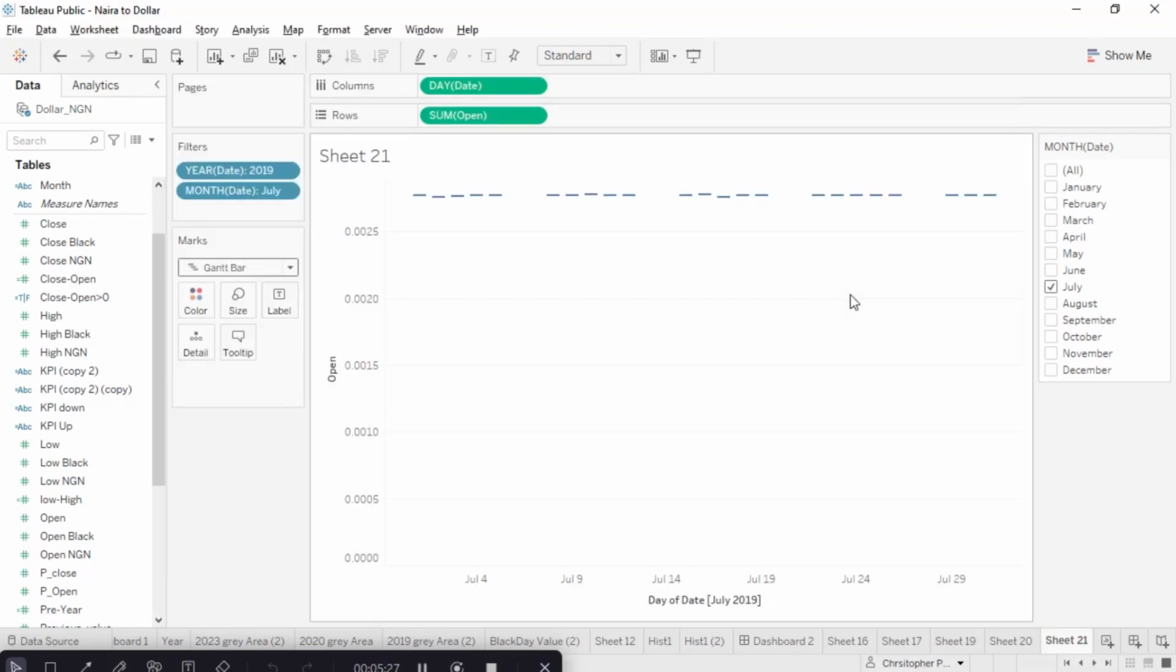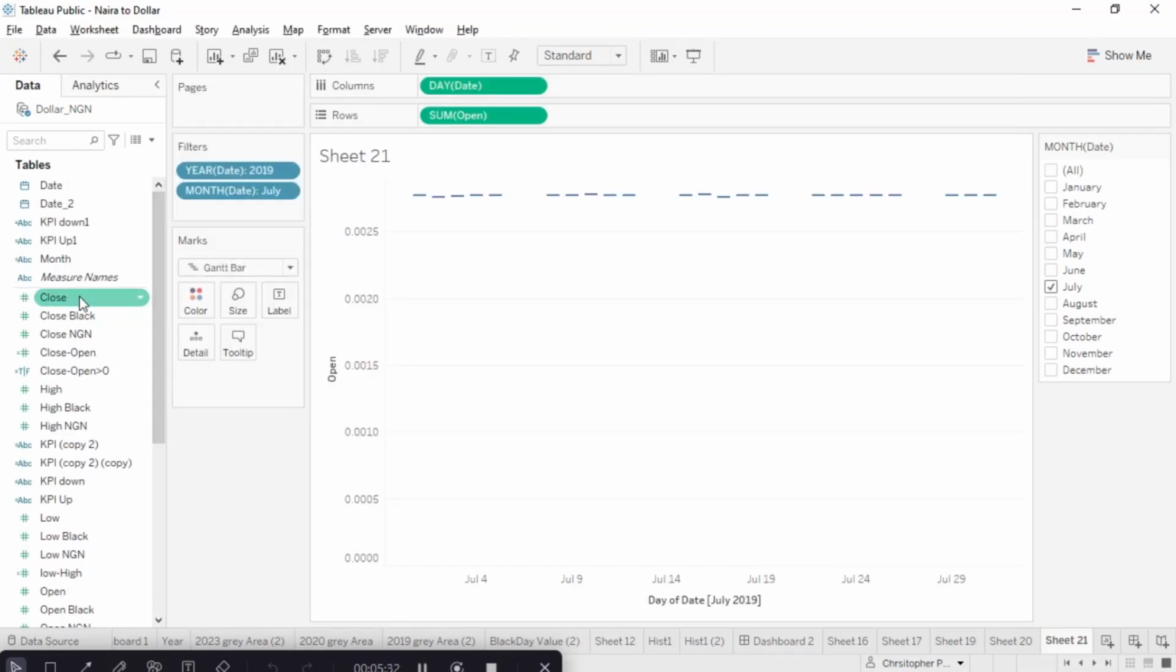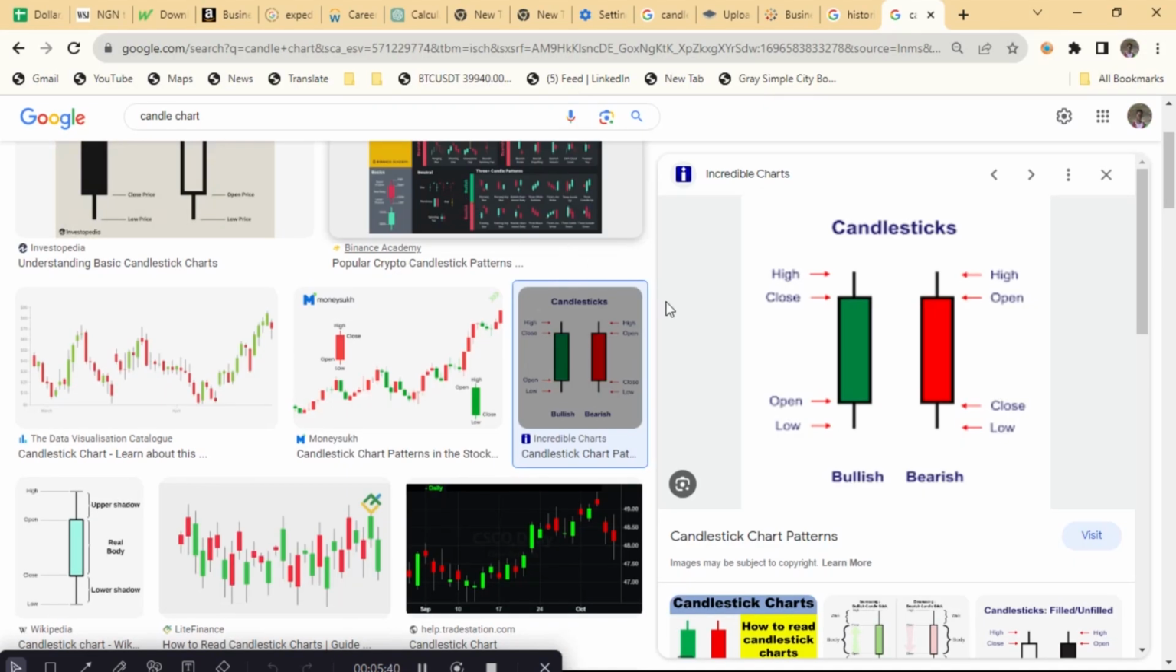Since I've added the close, I want to add the close into the details. Now you can see we have open and close on the tooltip. So going back there, we want to raise the chart to have this rectangular shape. We want to make it have a rectangular shape.